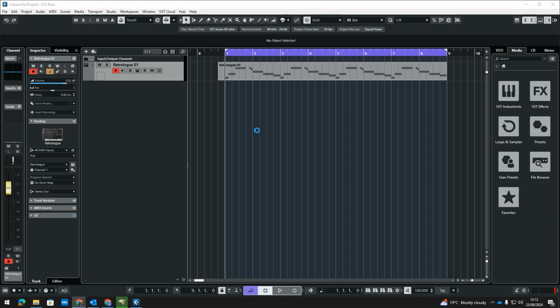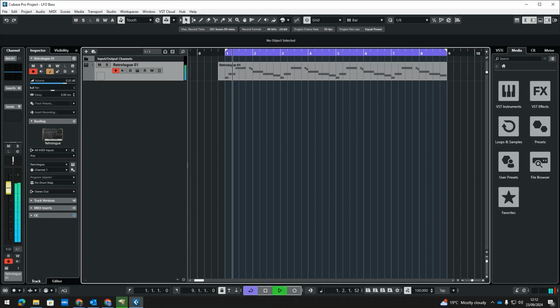So what we're going to be looking at today is using LFOs, and specifically using LFOs to create kind of pulsing effects on a bass line. So what we've got here is just a simple bass line. I'll play it a little bit. So that's just a repeating bass line.